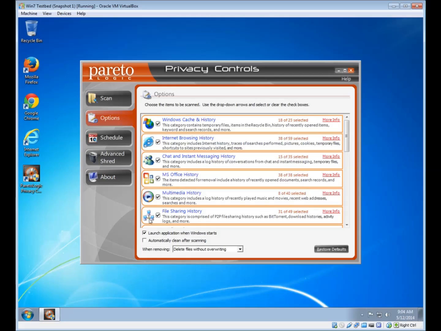There are a couple of other options here, such as launching the application automatically when you start Windows, or automatically cleaning after scanning as well. You can set those any way you want. And you can set what it does exactly when it deletes an item as well.